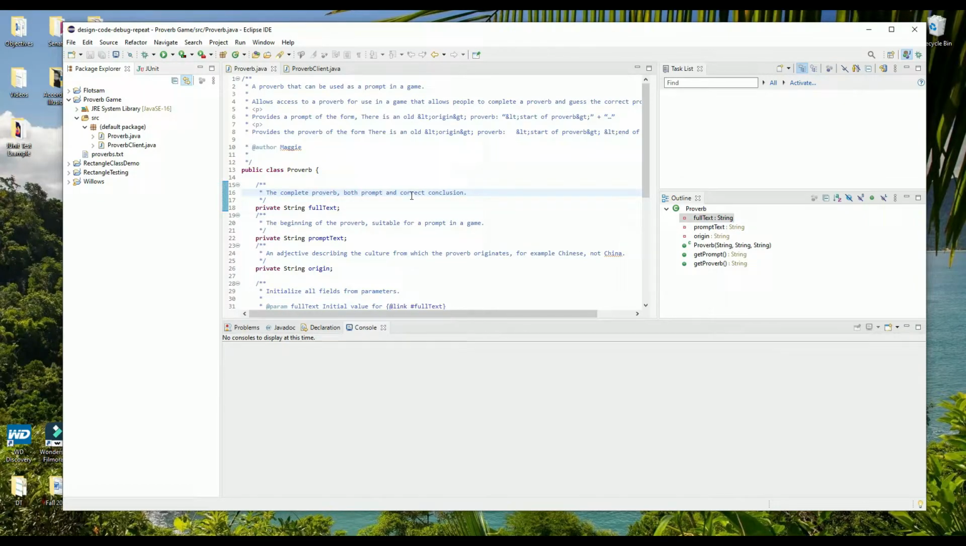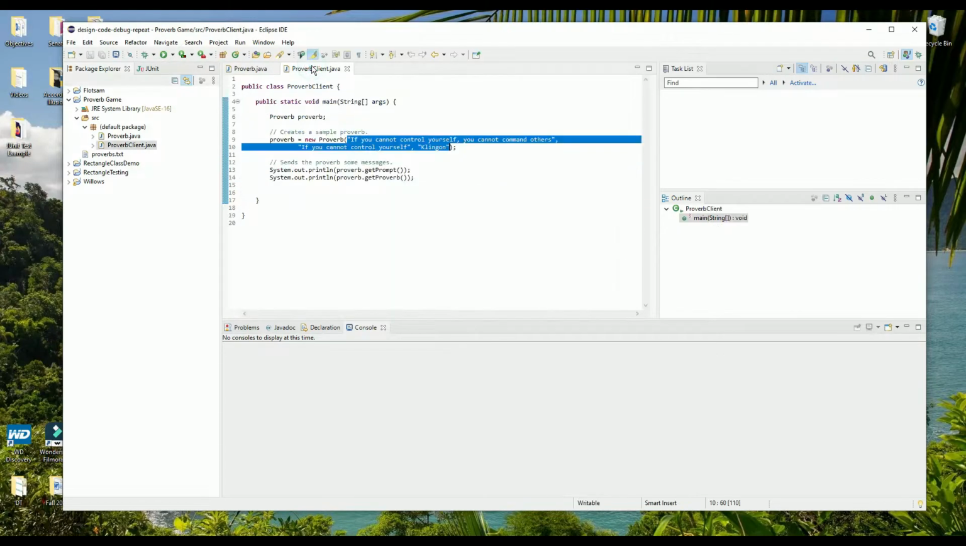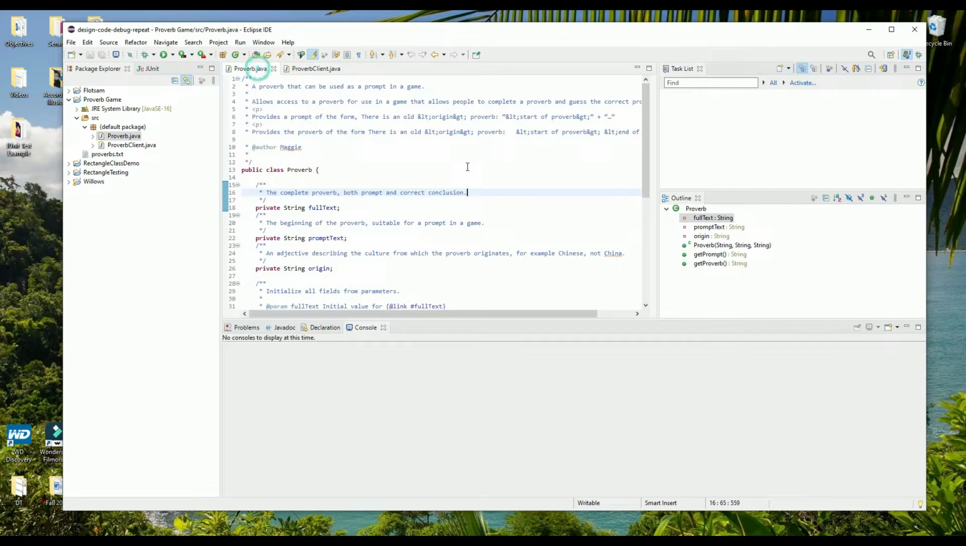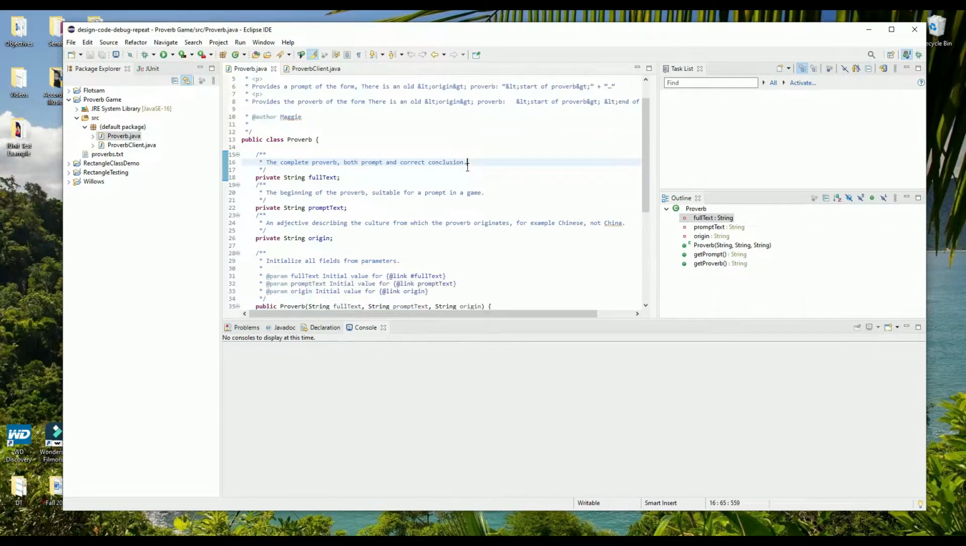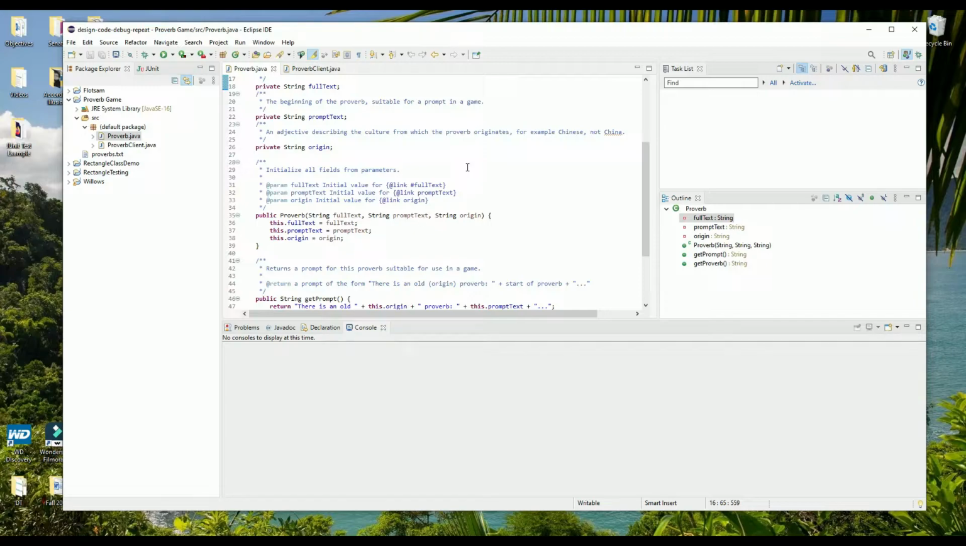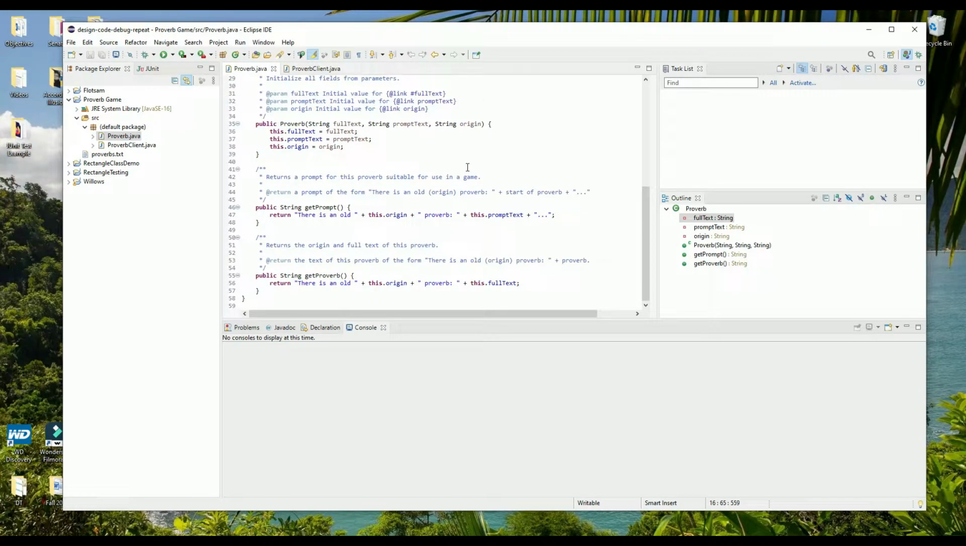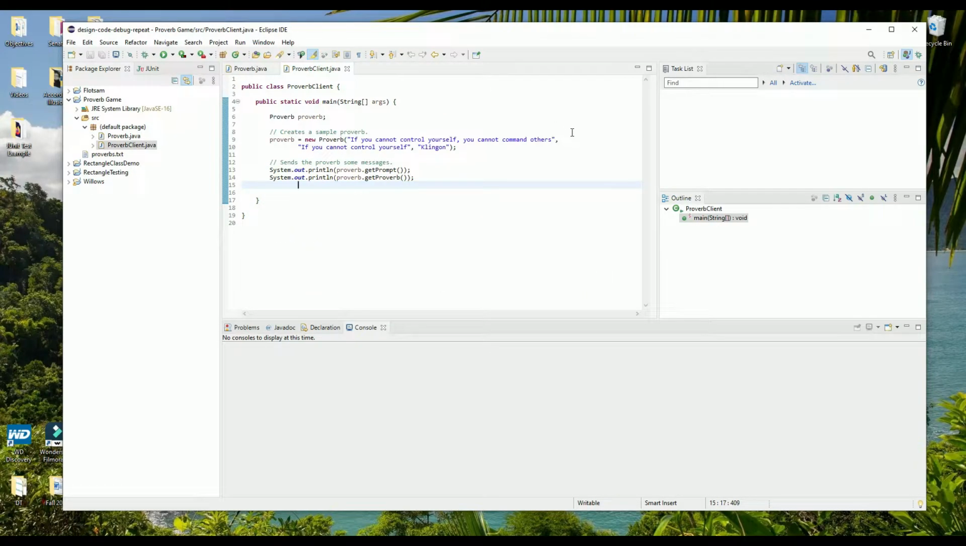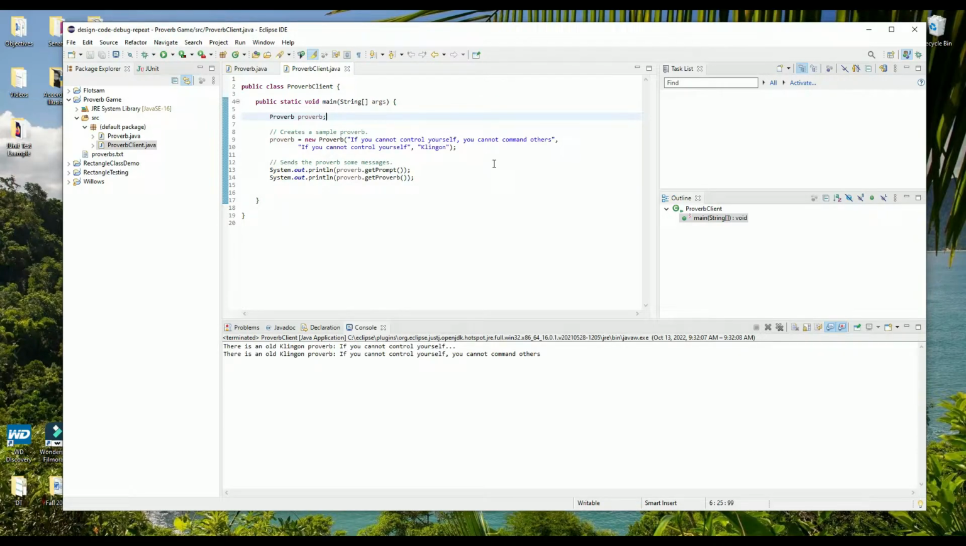So we have a class called Proverb and a client program that creates a Proverb object and sends it some messages. You can see that Proverb has 3 fields, all strings: full text, prompt text, and origin. And we pass values for those fields to the one constructor. We can then send the getPrompt and getProverb messages. Our client program creates a single proverb and sends the 2 messages, printing the results. If we run it, you can see it's printed the prompt suitable for use in a game, and then the complete proverb, including origin. Let's create an array of proverb objects.